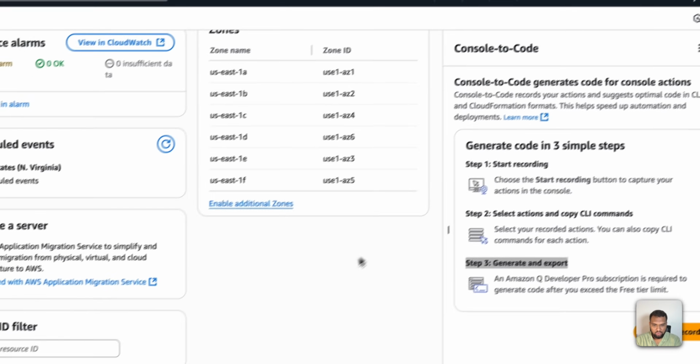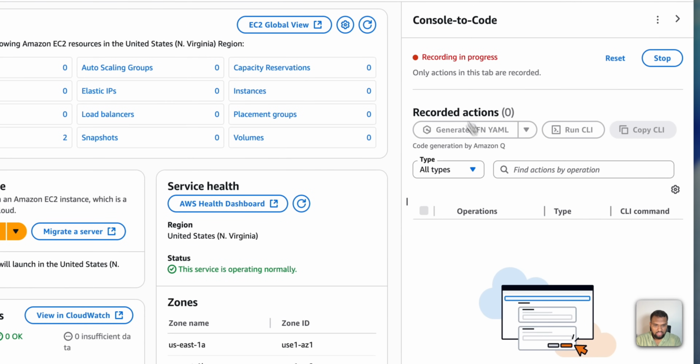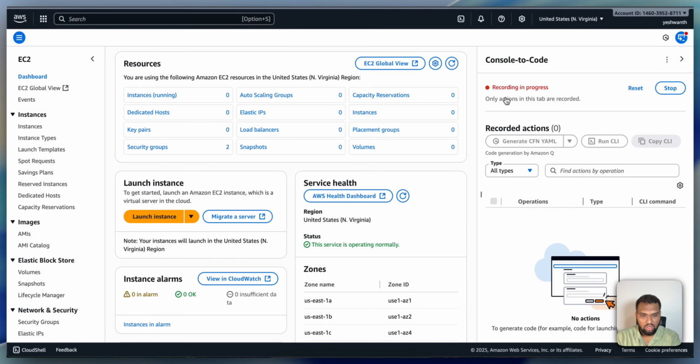For example, let's do that, right? So I'll click on start recording, and you will see the recording in progress. Only actions in this tab are recorded, and you will also get the list of recorded actions in this pane. And one important thing, the resources that are created using this approach, that is Console to Code, are charged, but the recording itself is free, right? So you don't have to pay for getting the actions recorded.